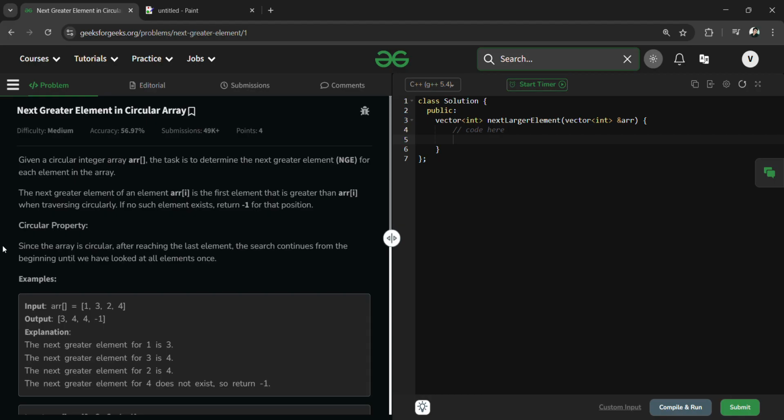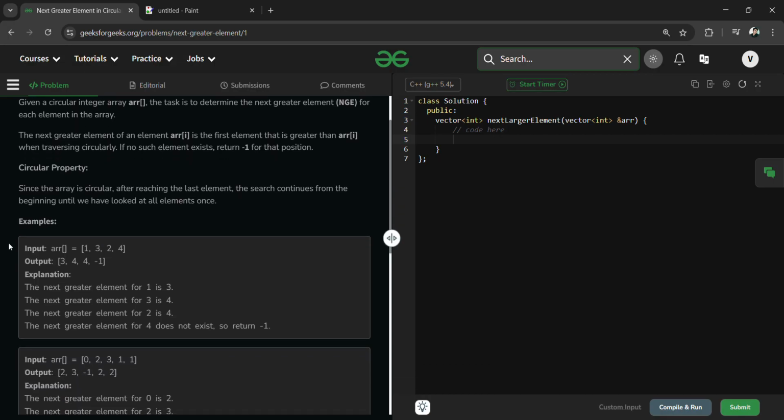the array. The next greater element of an array element is the first element that is greater than arr[i] when traversing circularly. If no such element exists, return -1 for that position. So what is the circular property here? Since the array is circular, after reaching the last element, the search continues from the beginning until we have looked at all the elements once.